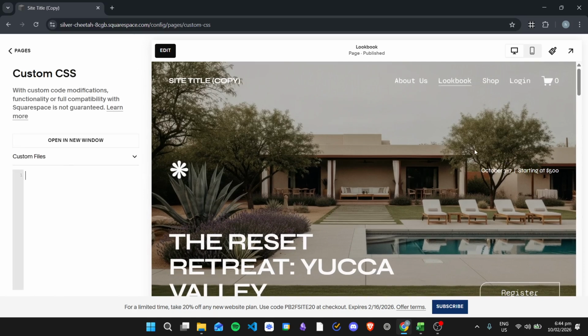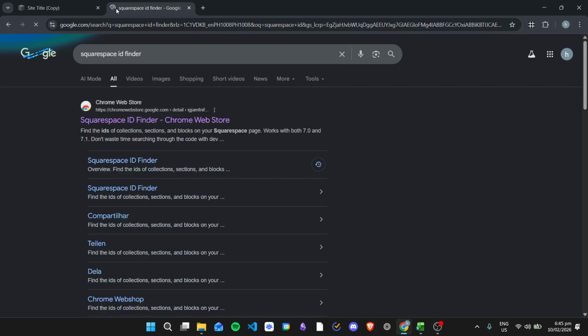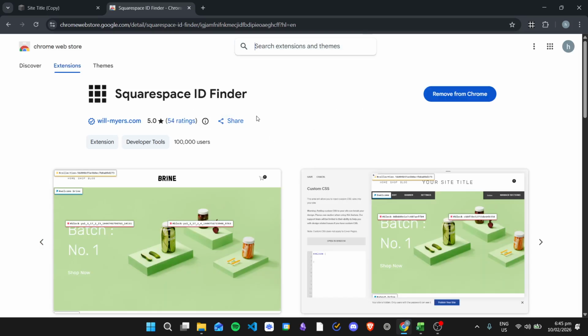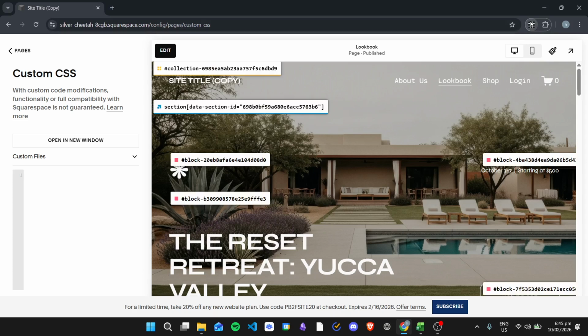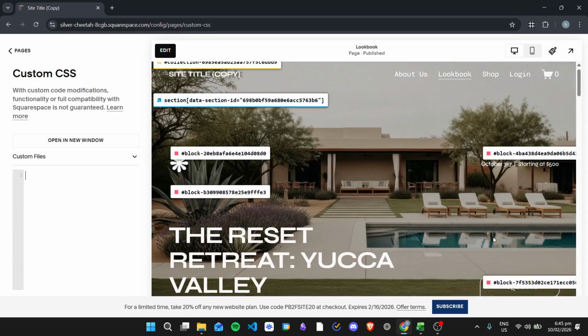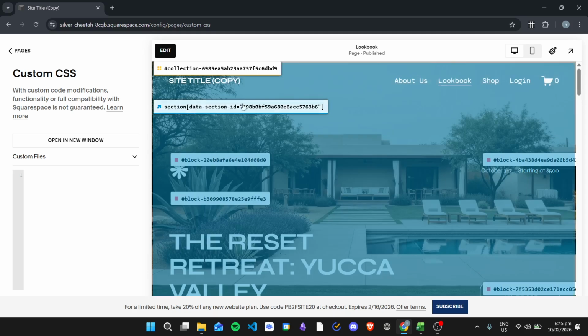What we need to have is the block IDs of the sections that we have right here in Squarespace. So to do that, you need to have the Squarespace ID Finder. So you can just type in Squarespace ID Finder in your browser, and then you should see it right here as a browser extension. So just go ahead and install this, and then you should have this browser extension right here. From here, turn on the Squarespace ID Finder, and then as you can see, we have some different block IDs right here.